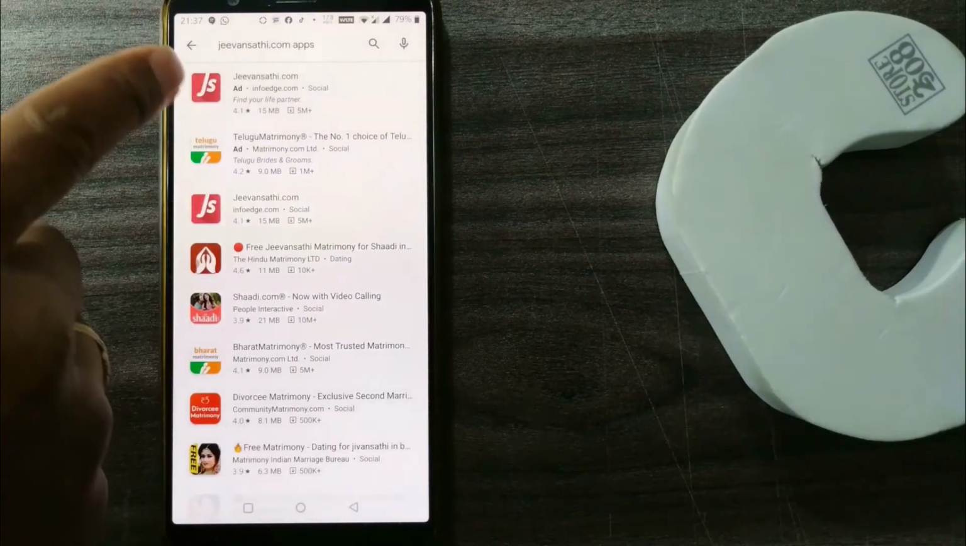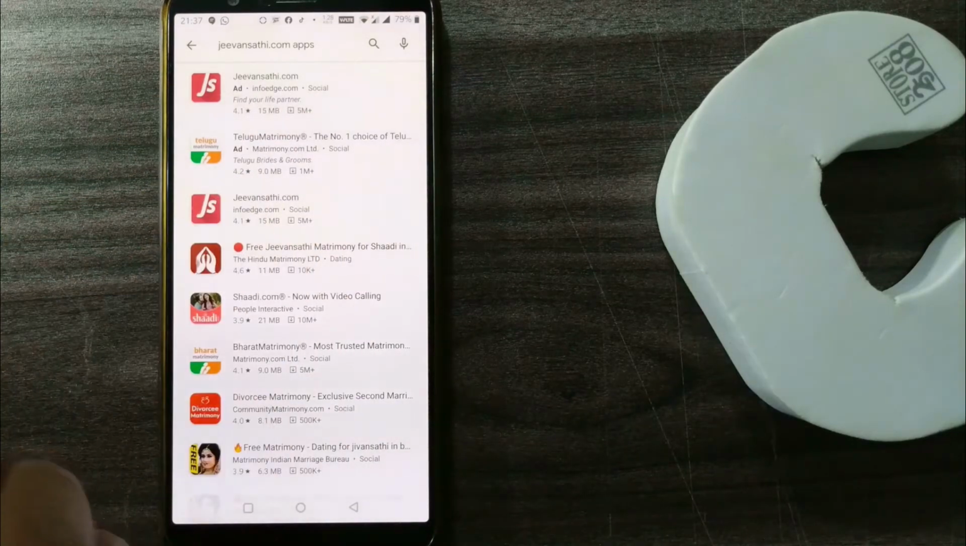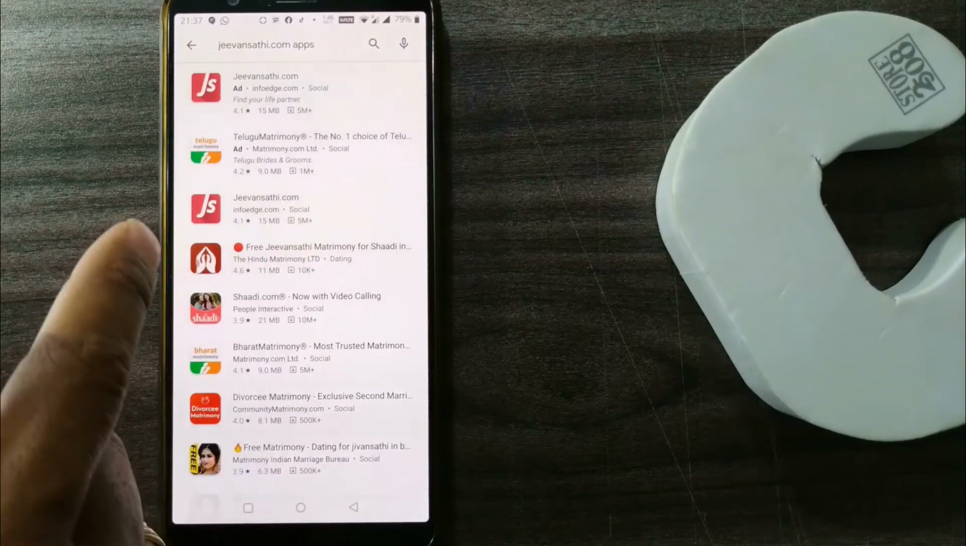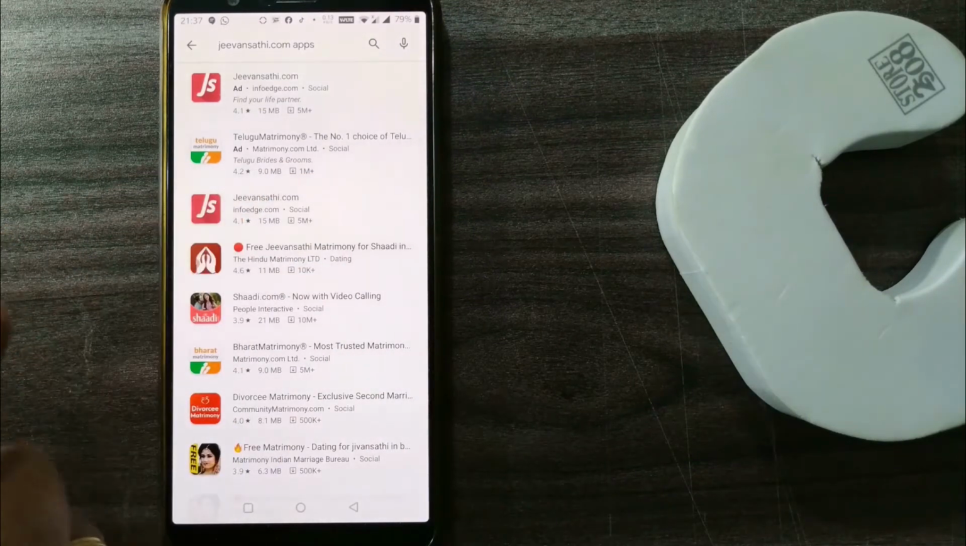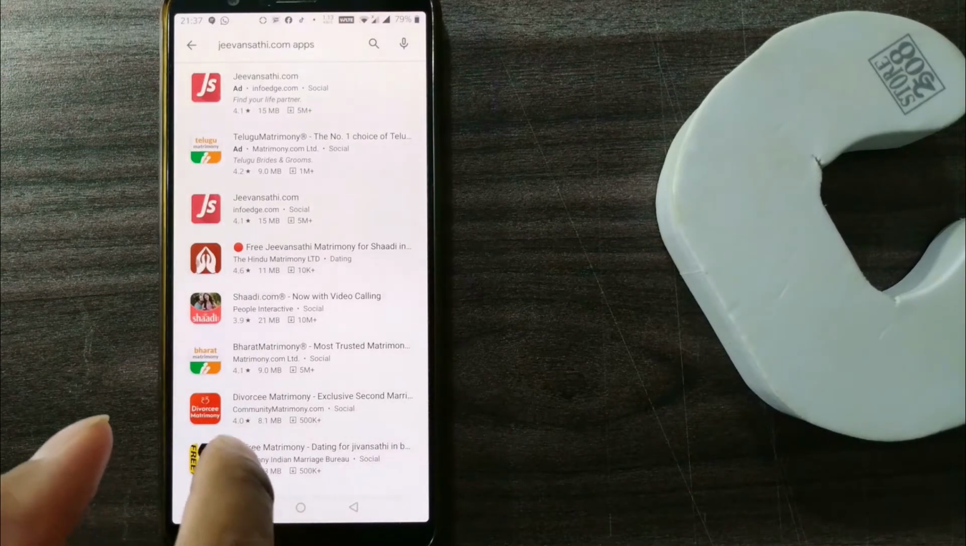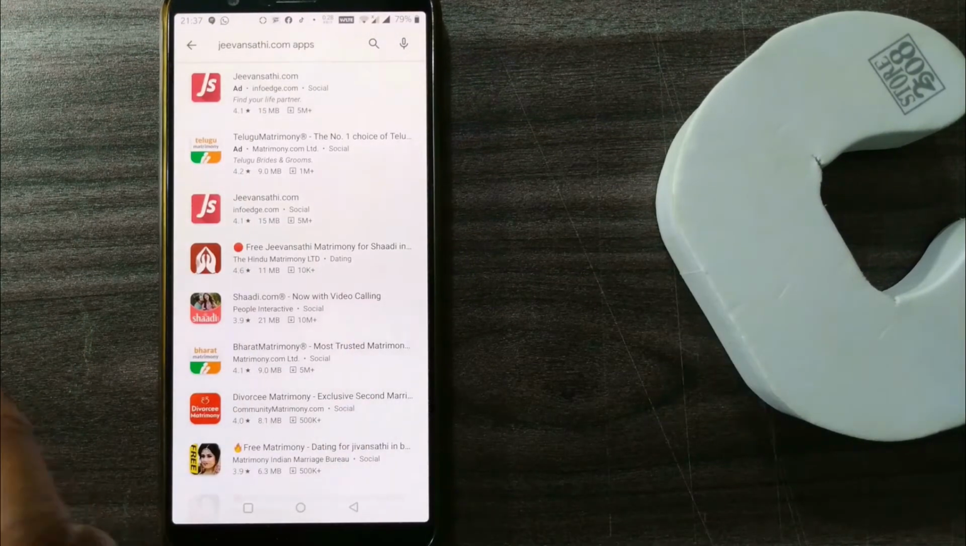Then you can see the app. Here these are all ads, and this is the app. So either you can click here or here as well, no problem. Just choose any one of these. I'll choose this one. Here you can also compare similar apps like Telugu Matrimony, Shadi app. All matrimonial apps are suggested in your search term. But for now I want only Jeevan Sathi.